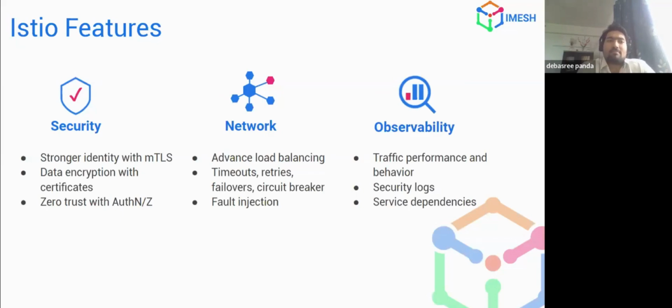The second feature is network. Istio provides advanced load balancing features. It provides traffic management, splitting and shaping functionalities, such as retries, failovers, circuit breakers, etc. It also provides fault injection for chaos engineering, if you want to inject faults into your production system and test how resilient your system is, you can do that using Istio.